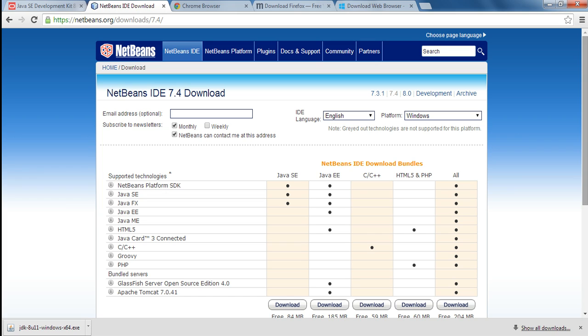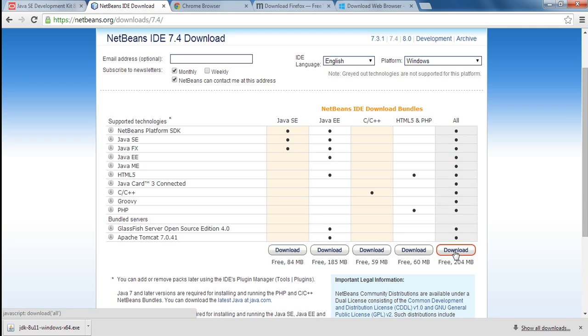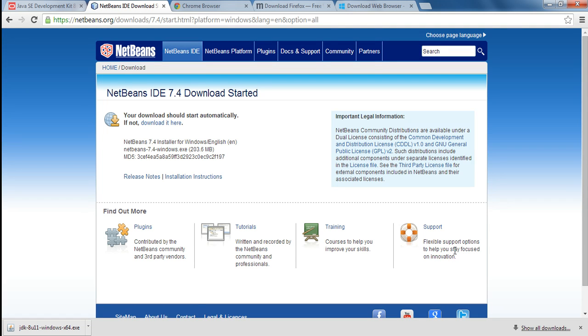Okay. Now you notice on this page there are 5 different bundles of the NetBeans IDE you can download, and each of the bundles supports different technologies. Okay. I'm going to ask you to download and install the bundle that supports all of the different technologies. Okay. So you're going to push that download button, and that again is going to download and install executable, this time though for NetBeans. And the download is going to take a few minutes as well.